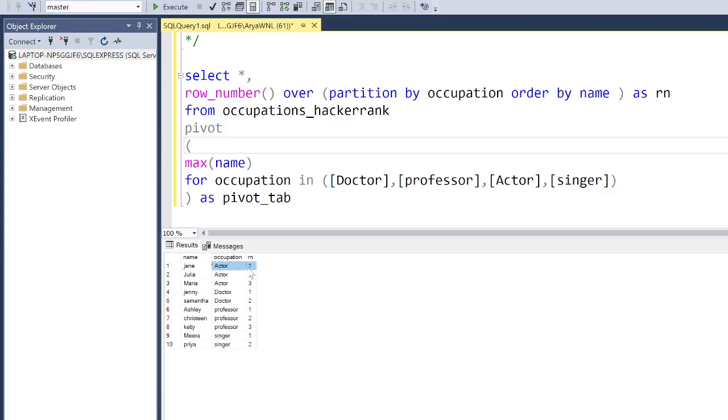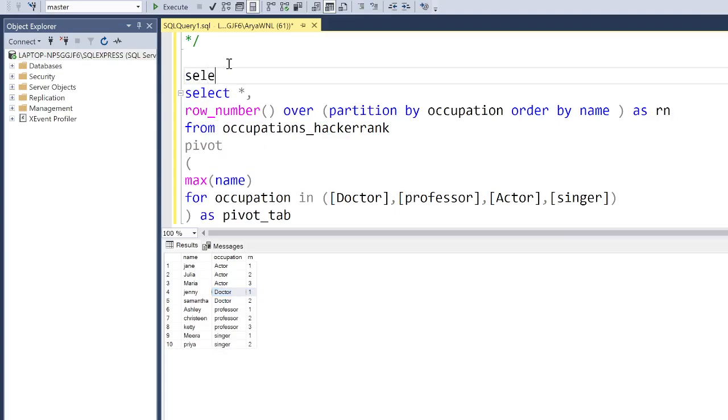So for actor 1, there is only one name, that is Jane. The max of Jane will be Jane itself. For this doctor 1, there is only one name, that is Jenny. So the max of Jenny will be Jenny. Okay, so that's why we need to create this row number column. We have to derive this row number column, and then apply the pivoting. So this is the second kind of syntax where we are deriving the result.